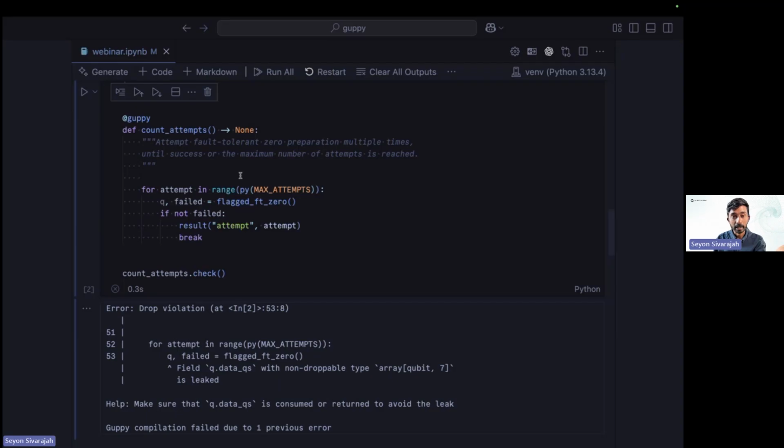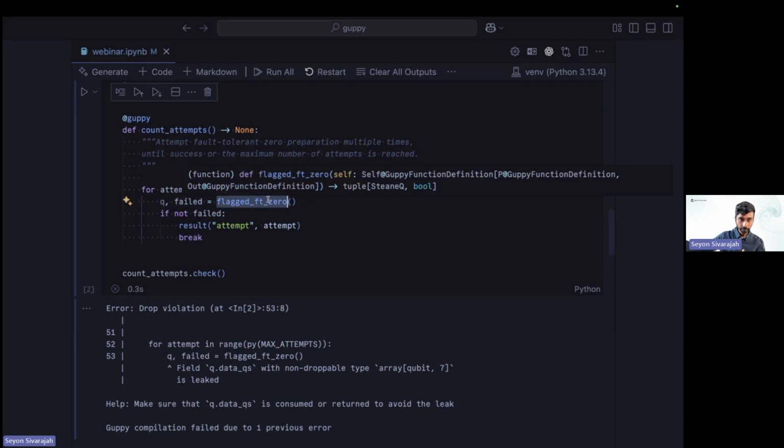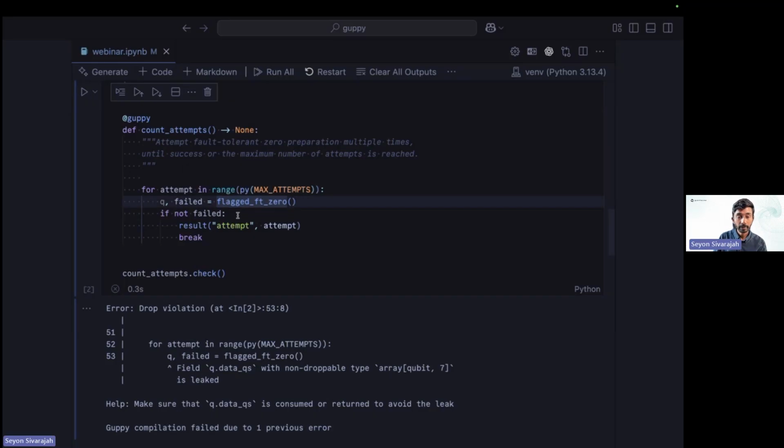What it's telling us is every time we do our attempt, we allocate 7 qubits, but we only have 8 total available. So if we try again without discarding the ones we don't need anymore, we're going to get a qubit leak. And a qubit leak is a very wasteful thing to do. It would generally mean an incorrect program. So Guppy prevents this using linearity.